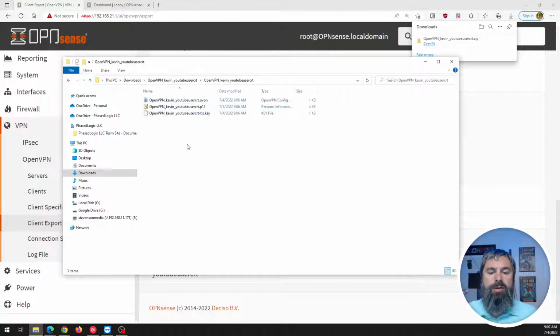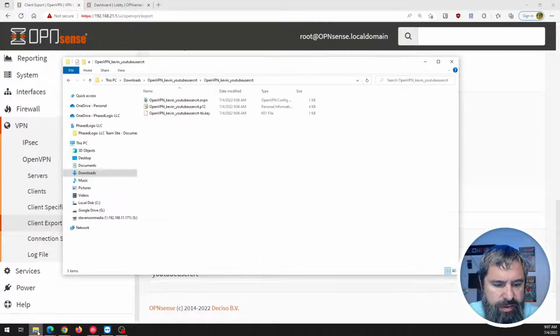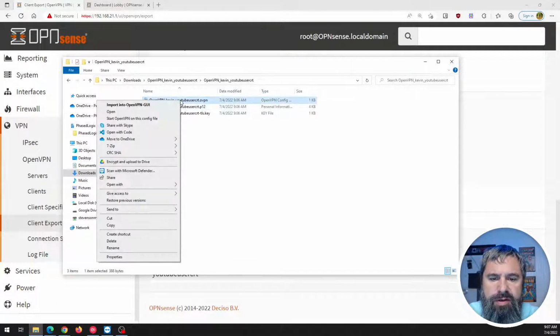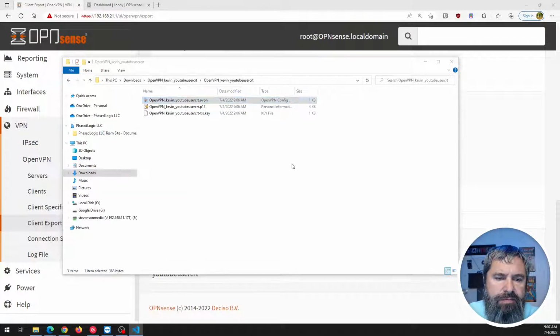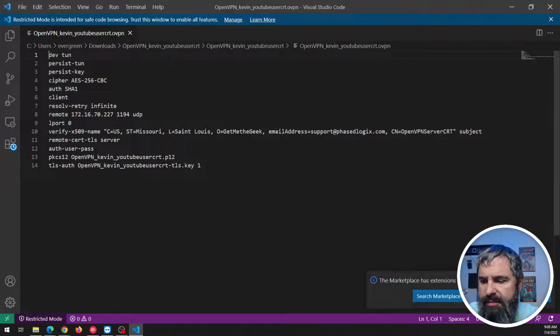Okay, so what do you have? You get 3 files in this zip. And what are they? Well, let's just open up one of those and take a look. So this one right here, we're going to open it in code. And I will show you what's in here.